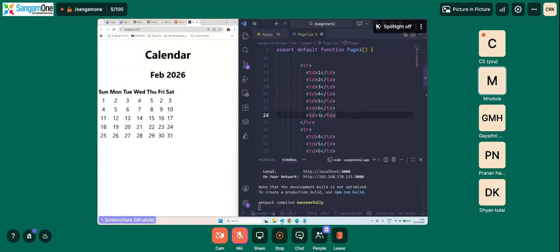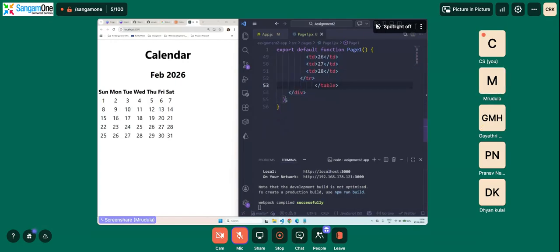5, 6, 7, 8, 9, 10, 11, 12, 13, 14, 15, 16, 17, 18, 19, 20, 21, 22, my bad, 23, 24, 25, 26, 27, and 28. And we can remove this portion. Okay.